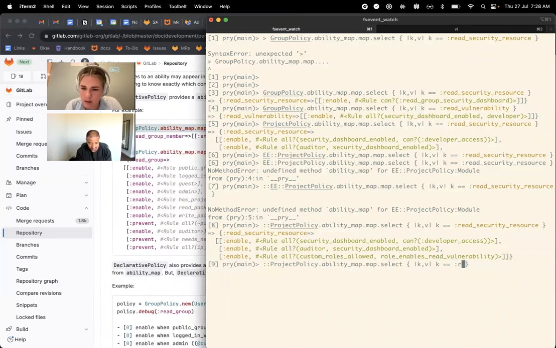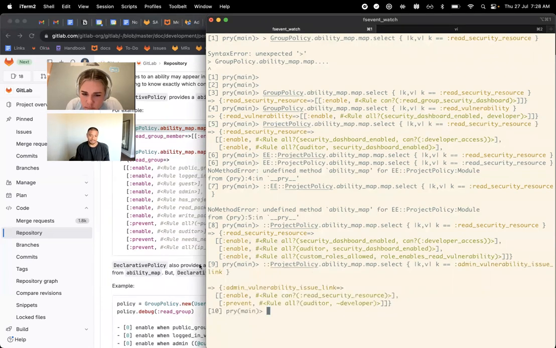Admin underscore vulnerability underscore issue link. Oh, you spelled vulnerability correctly on the first try. That always gets me. I've typed this word many times, so yes, not a practice.